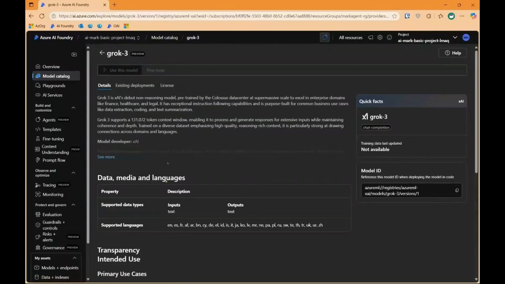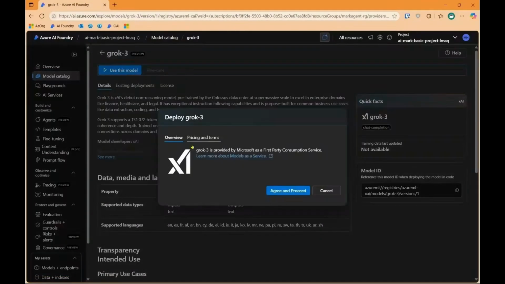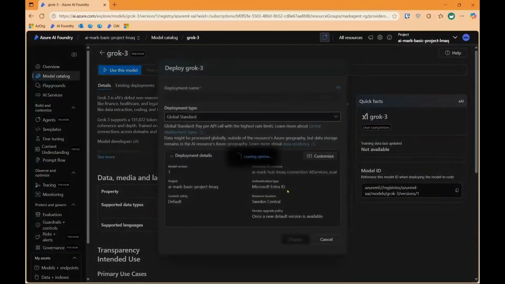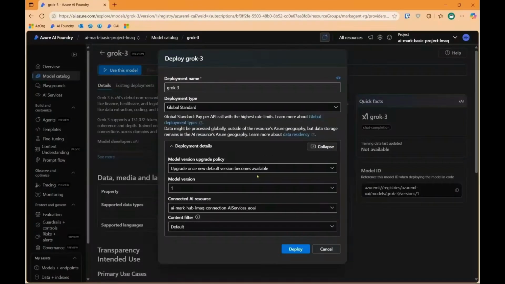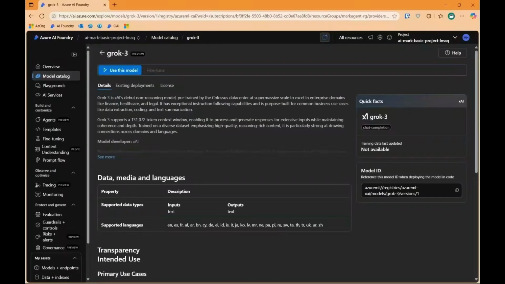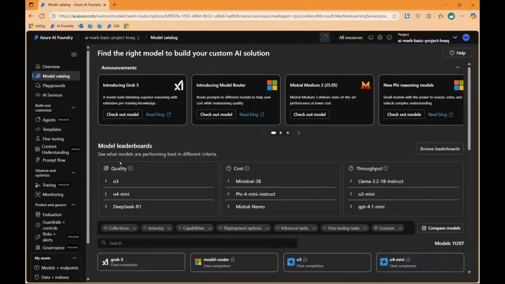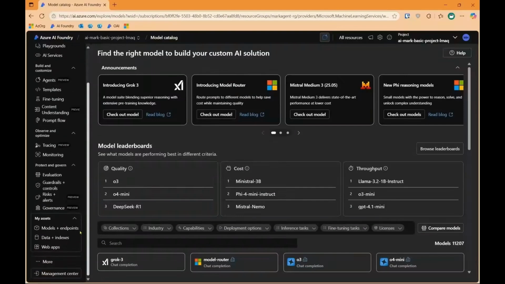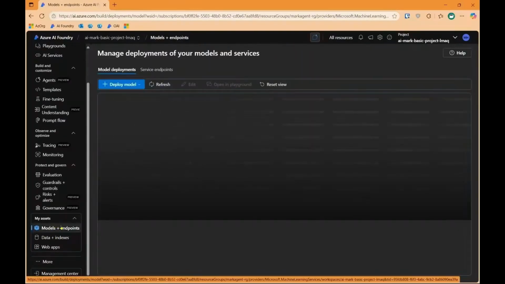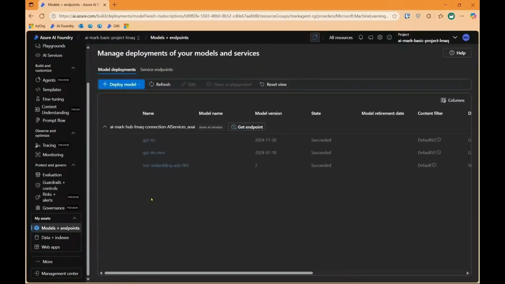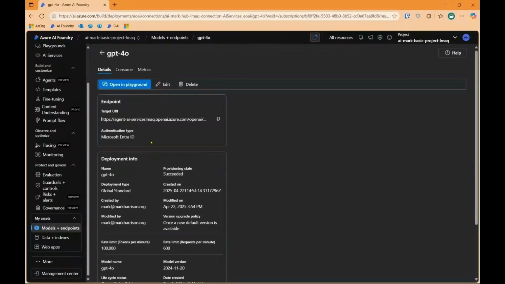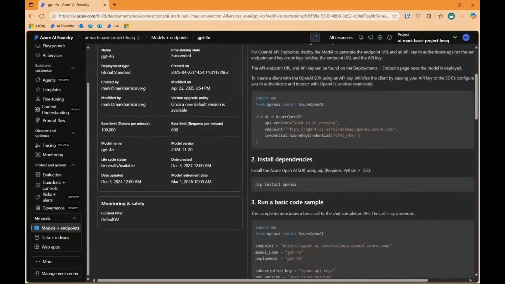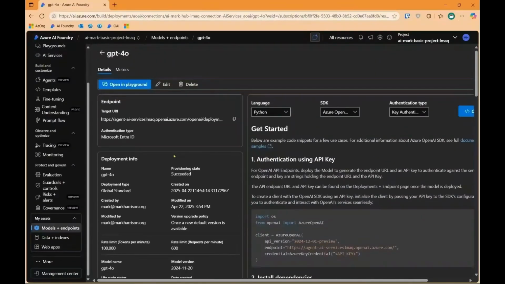I can select the Grok 3 model, hit the blue deploy button, follow a few more dialogues, and Grok 3 is then available for me to use. If I click on My Assets Models, I can see what models I currently have deployed in my project. One model I have deployed is GPT-4o. If I click on this, I can look at various properties and information about its deployment.